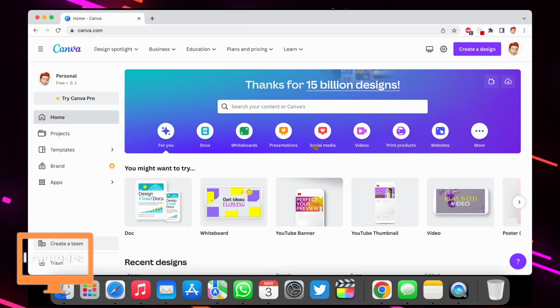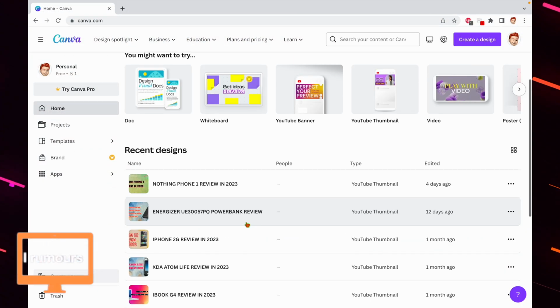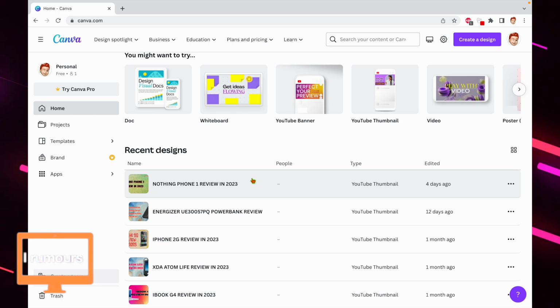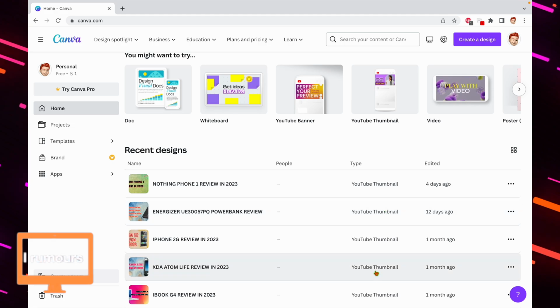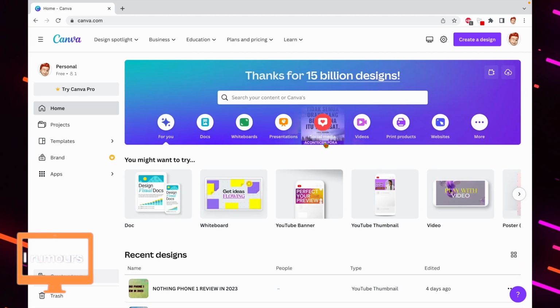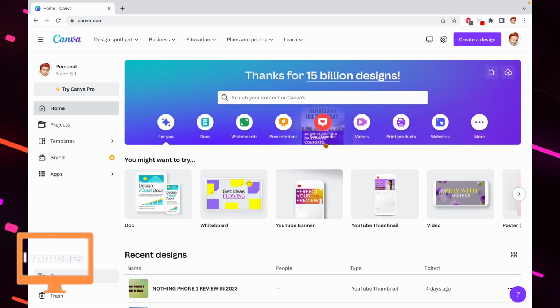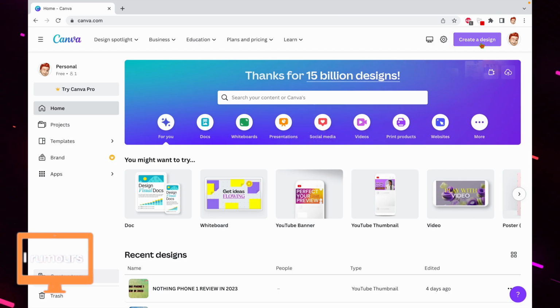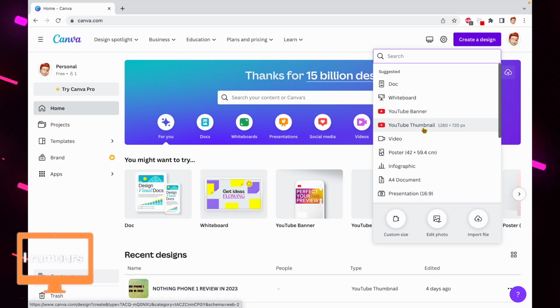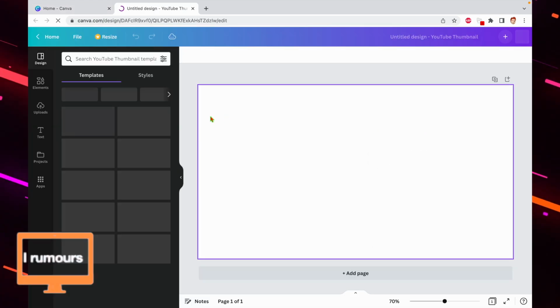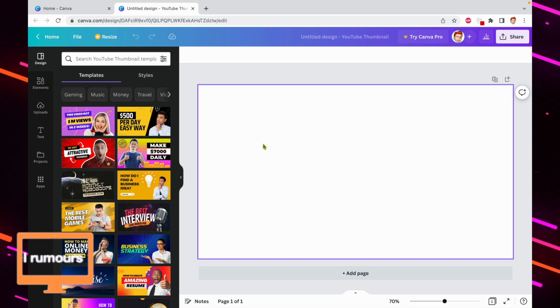Firstly, the website that we are using is Canva. As you go down here you can see the various thumbnails that I made for my previous videos. You can see all of it is in YouTube thumbnail. So let's start off with making a thumbnail for this video. Firstly, I'll go to create a design, and then go to YouTube thumbnails. There are different sizes and templates, so we're just going to click YouTube thumbnail, and it will create an empty template for us to try on.